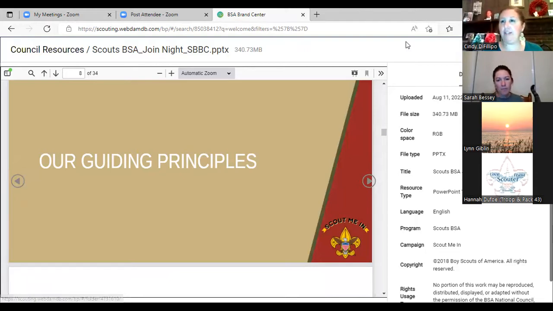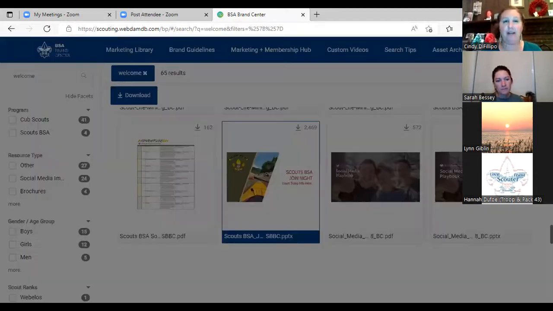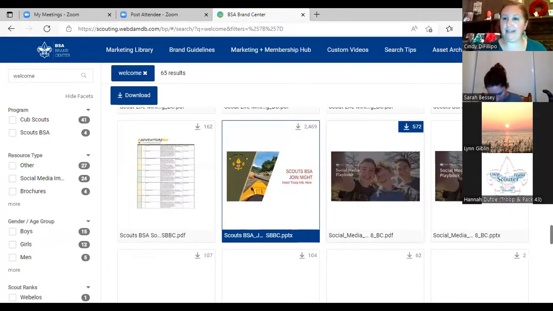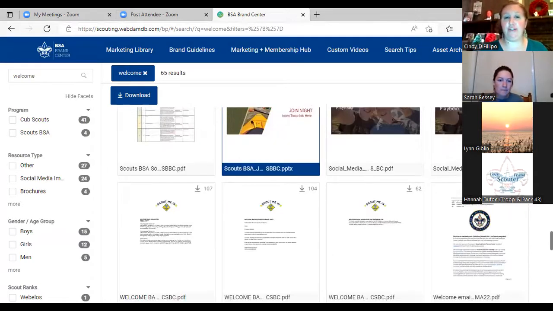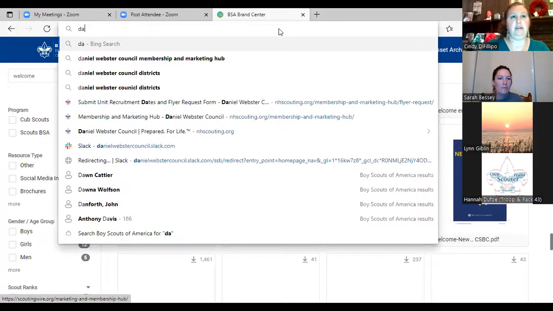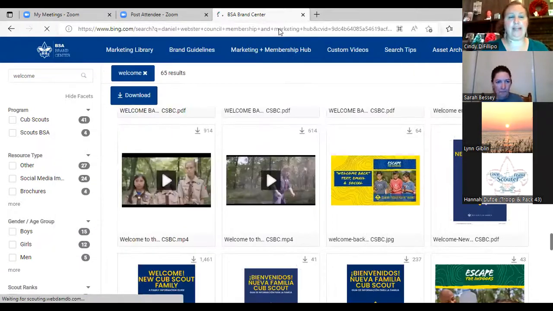And that is really important. You can add in some of the lingo as well, and teach them what everything means, and who they can turn to for support. So that's the BSA Brand Center. We're gonna go to our Membership and Marketing Hub, so I can show you that really quick. And it's just swirling and swirling.